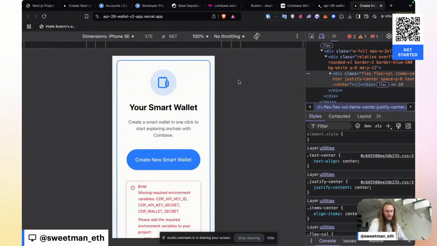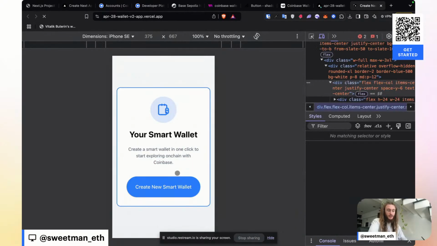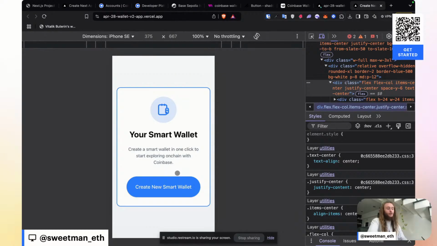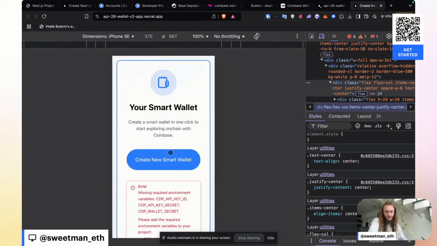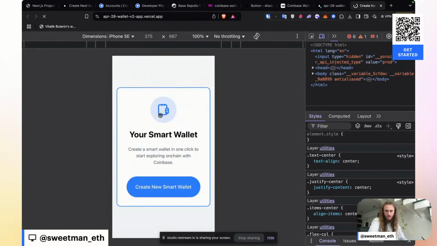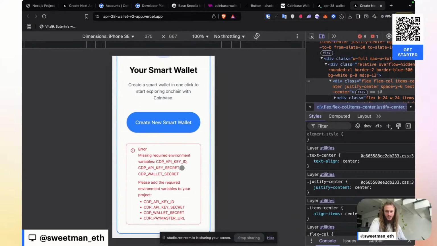The deployment only took a minute. Last time we tried to run this, we got errors saying that our environment variables were missing. We have added our environment variables. We redeployed the app. And now when we create, it's still telling me that we're missing environment variables. I'm going to try doing a full restart. Command-Shift-R. Let's try this again. It's still telling me that we're missing API key ID, API key secret, and wallet secret.